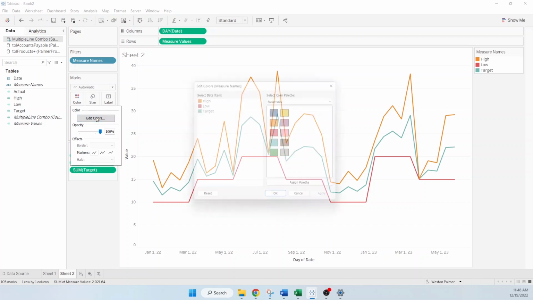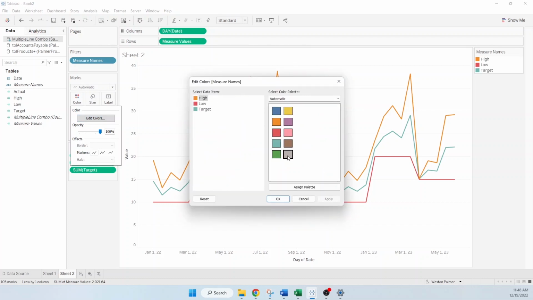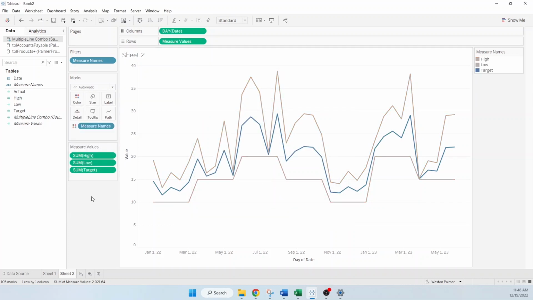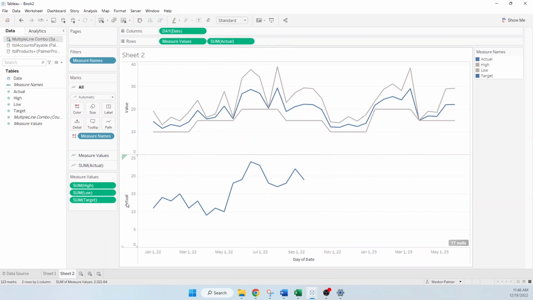Come to color, we're going to change the color. We're going to change the high to a gray, the low to a gray, and the target to a dark blue. Now when we bring over the actual value, we can bring that over as a pill on the rows as well.